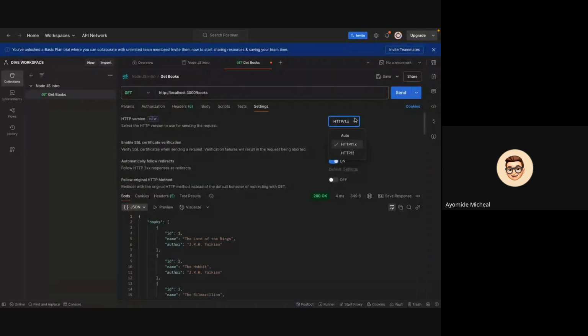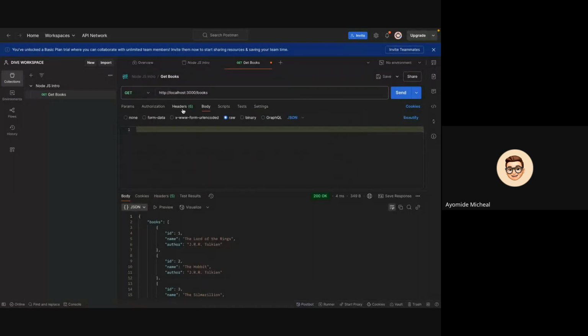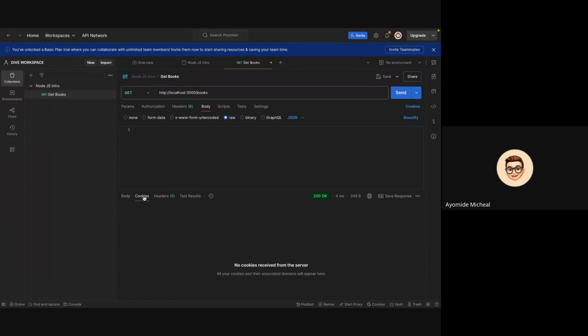All right, so this is the HTTP protocol we want to use. We can ignore these guys and just focus on, though we'll still be coming back to them, body, headers, authorization, and params, these first four. And here we have the response, which is the body. The body is what we got from the server. Cookies, we don't have any cookie. The headers, these are the headers we got.